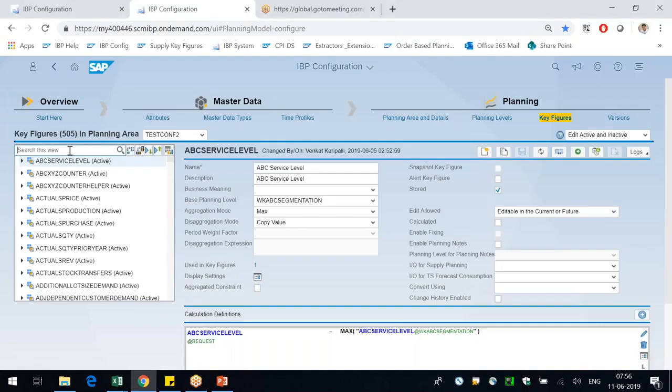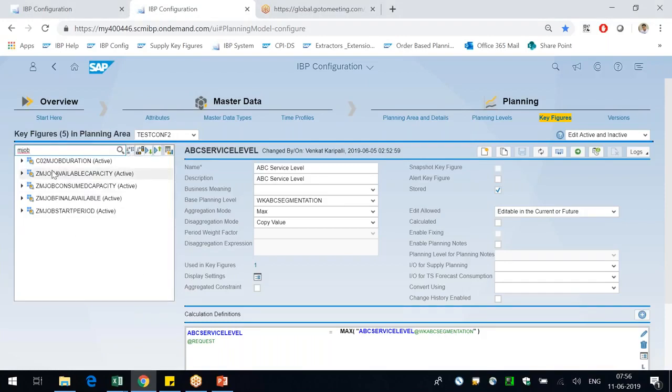Here I gave a naming convention called M job so that I can uniquely identify all these: the M job, ZM job, start period, etc. If it is a demand planning one, you create a ZDP. I'm just saying this as an indication, a best practice, so that by seeing the key figure technical name itself, you understand that this is a demand planning team's element.